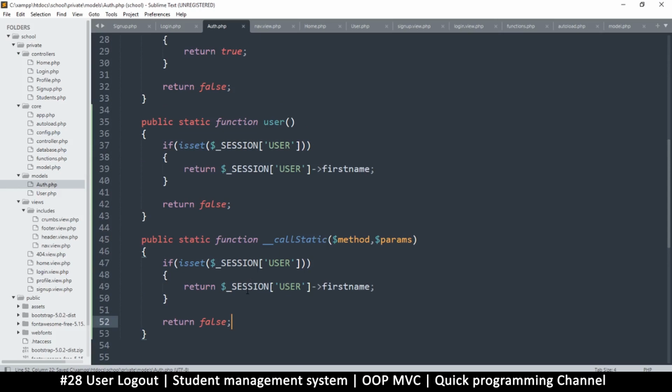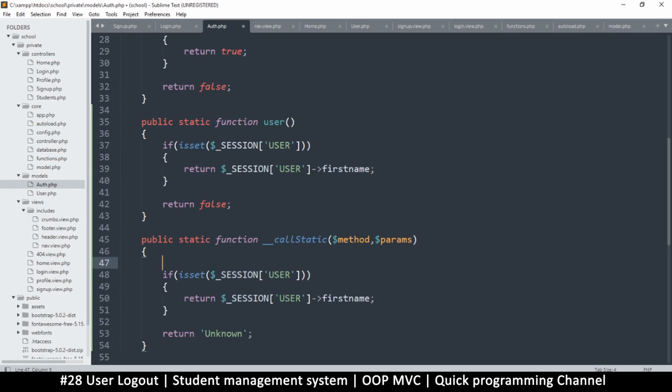And maybe it's better, instead of returning false, we can say unknown, so that if the user is unknown, then we see unknown. Then here, if this is set, we're going to check first. If is set again, okay. Actually, let's see. What we can do is just clean up the method first of all.